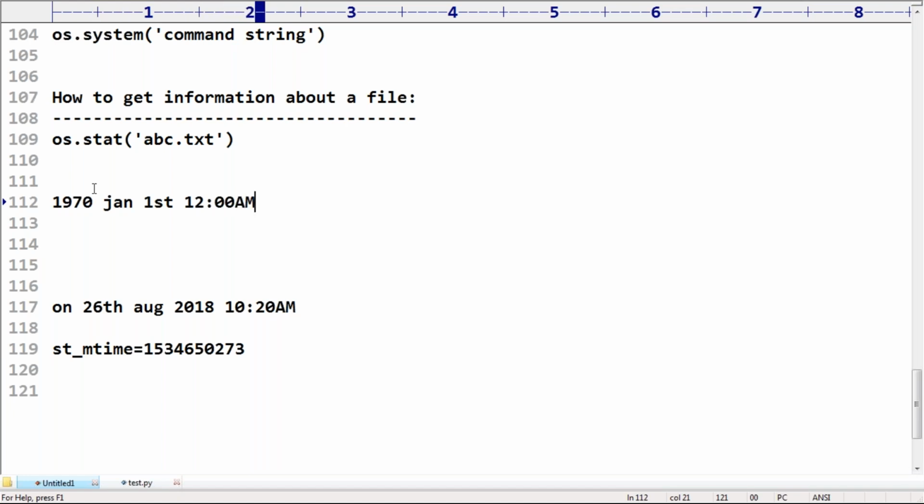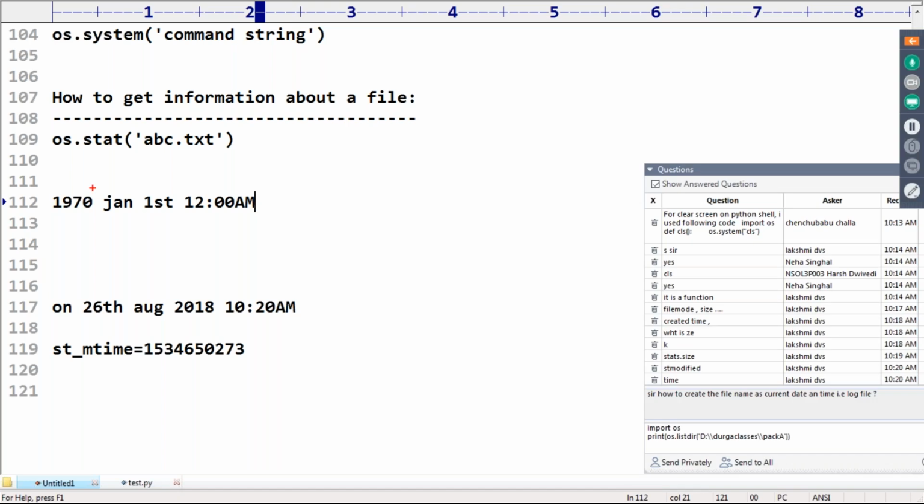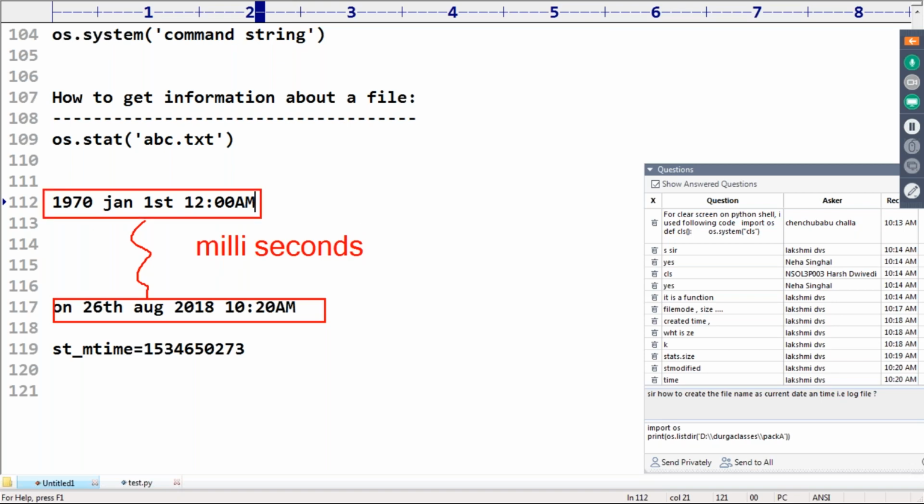Why I am telling this is, from 1970 January 1st midnight 12 o'clock up to this time, how many milliseconds are there? The number of milliseconds in between these two is nothing but this number. This is the story. Are you getting? Don't get confused.